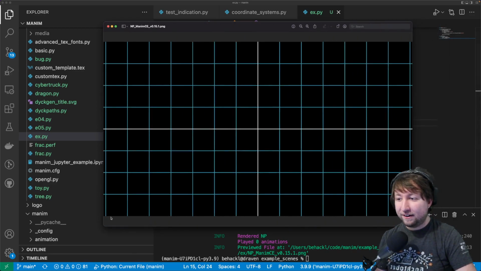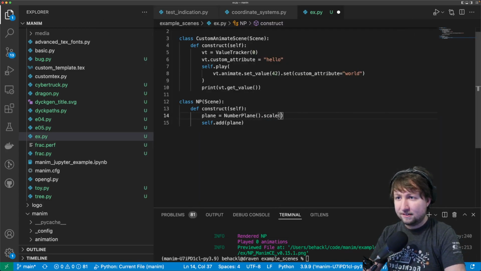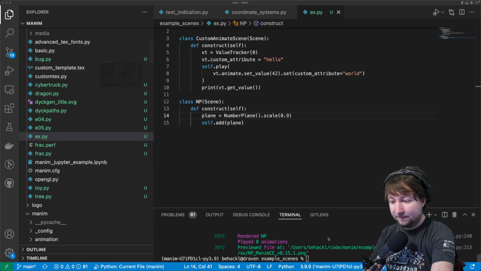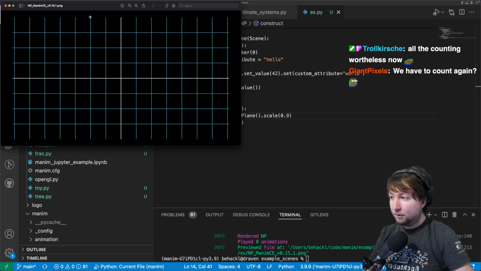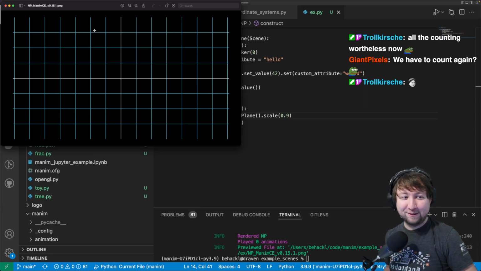To be entirely fair, I don't know whether we have a line down there and I don't know whether we have a line up there. So what I have to unfortunately do is re-render, but with a slightly scaled out plane. Scale 0.9. Let's render again. But we don't have lines there. No, we don't have, don't worry, we don't have to count again.